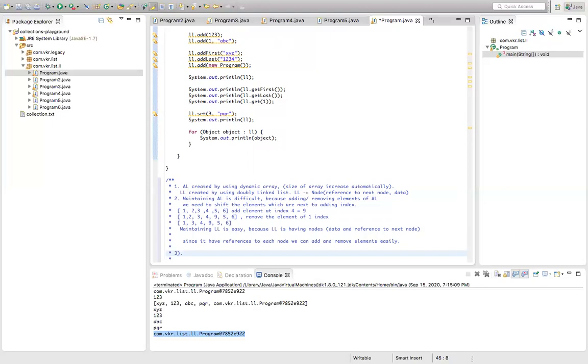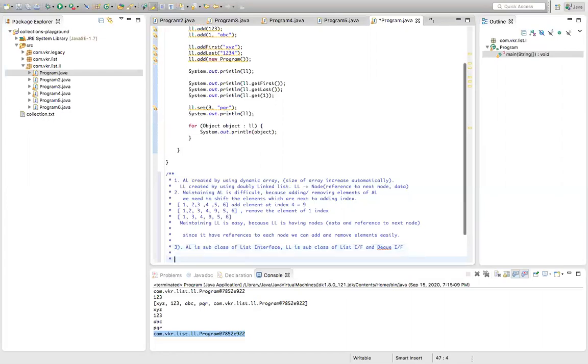Now, the third difference. ArrayList is a subclass of the List interface, but LinkedList is a subclass of the List interface and the Deque interface. We can see what a Deque is when we go to the Deque queues. Since it is a subclass of both the List interface and the Deque interface, it gets more features. Since ArrayList only implements the List interface, it gets only the List interface methods as implemented in ArrayList. That is the third difference.